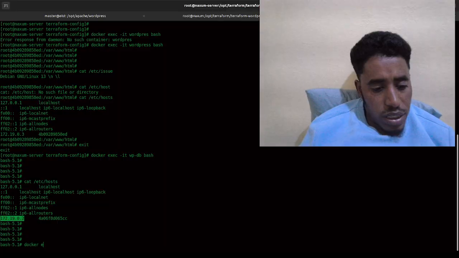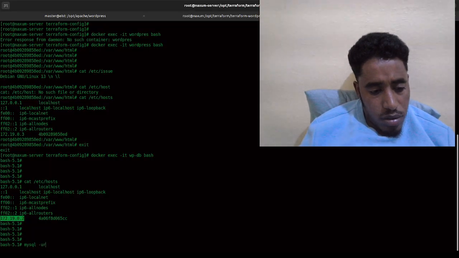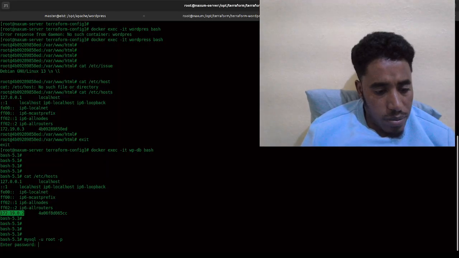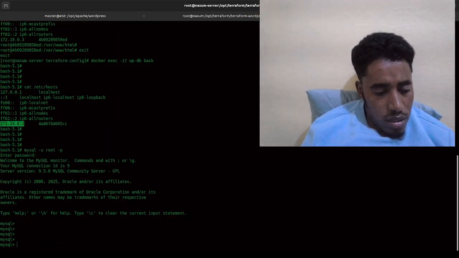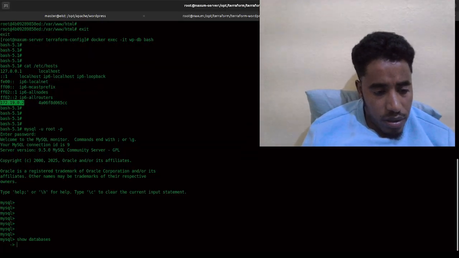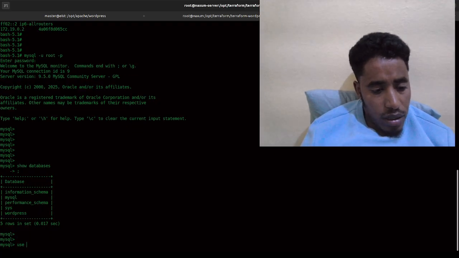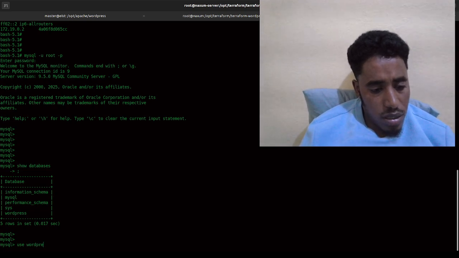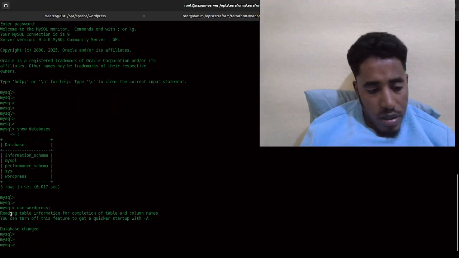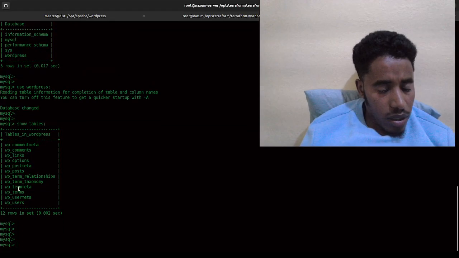And let me once check if the DB is created inside MySQL. Docker MySQL. Yes, sure. So as we can see here, the database is created. Use WordPress. Okay, let me see if I can find any table. So these tables are created.